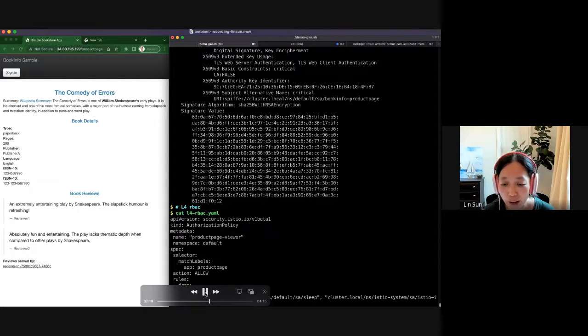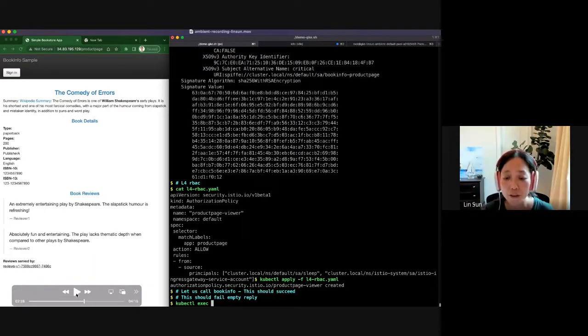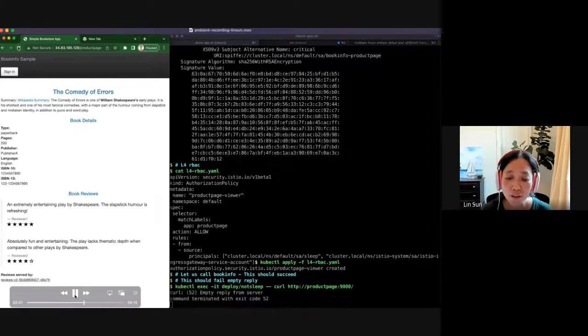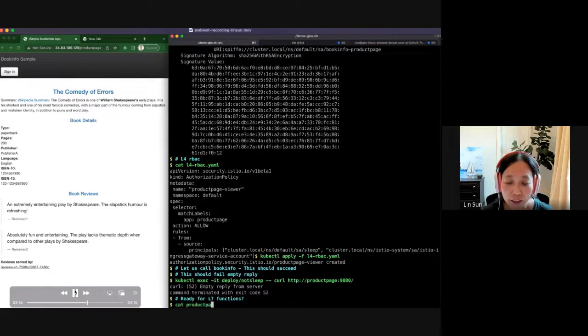The next thing we are going to do is apply a layer 4 RBAC policy. So essentially for this policy, we're saying sleep and Istio ingress gateway are allowed to access product page and nobody else is. So now if we go to not-sleep and call product page, you can see it actually didn't succeed because the server side just dropped the packets.